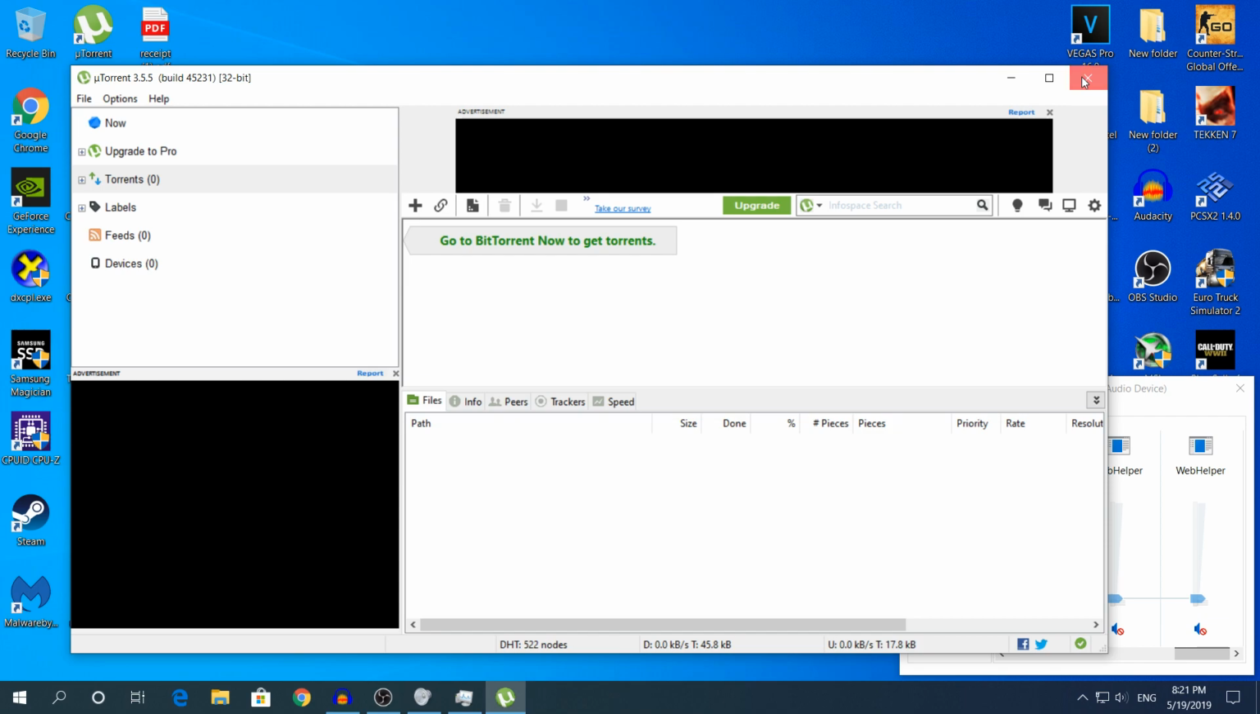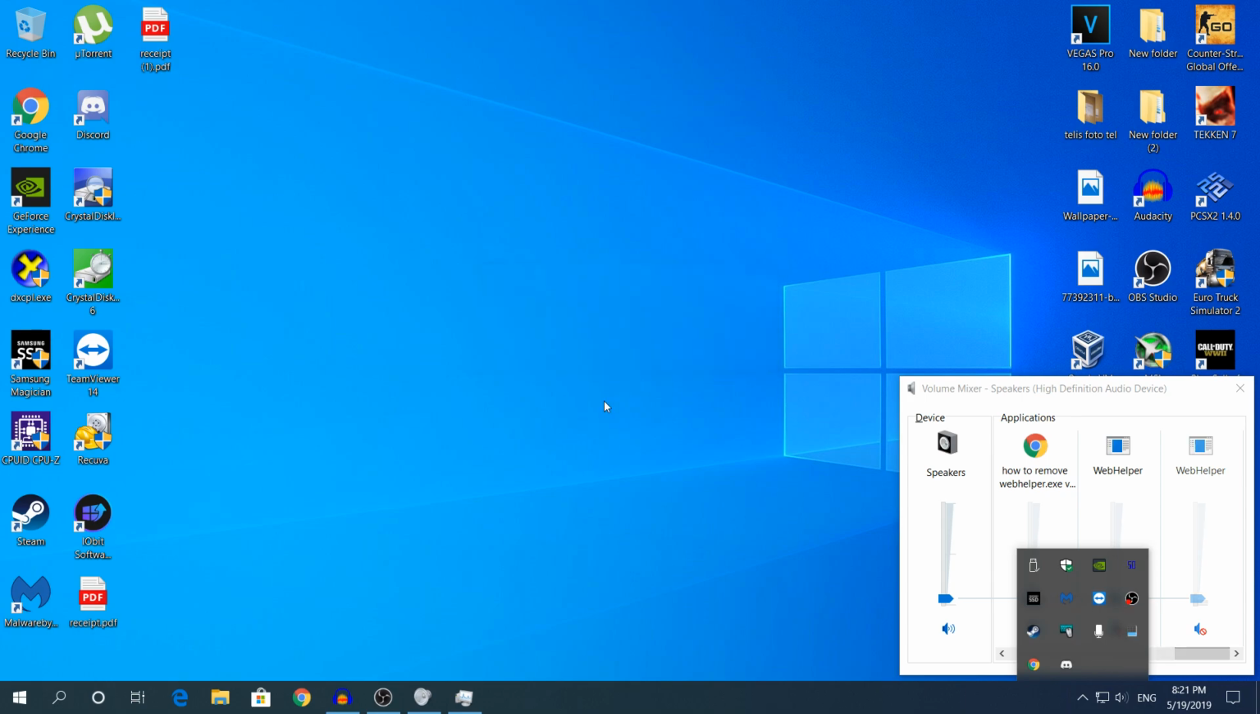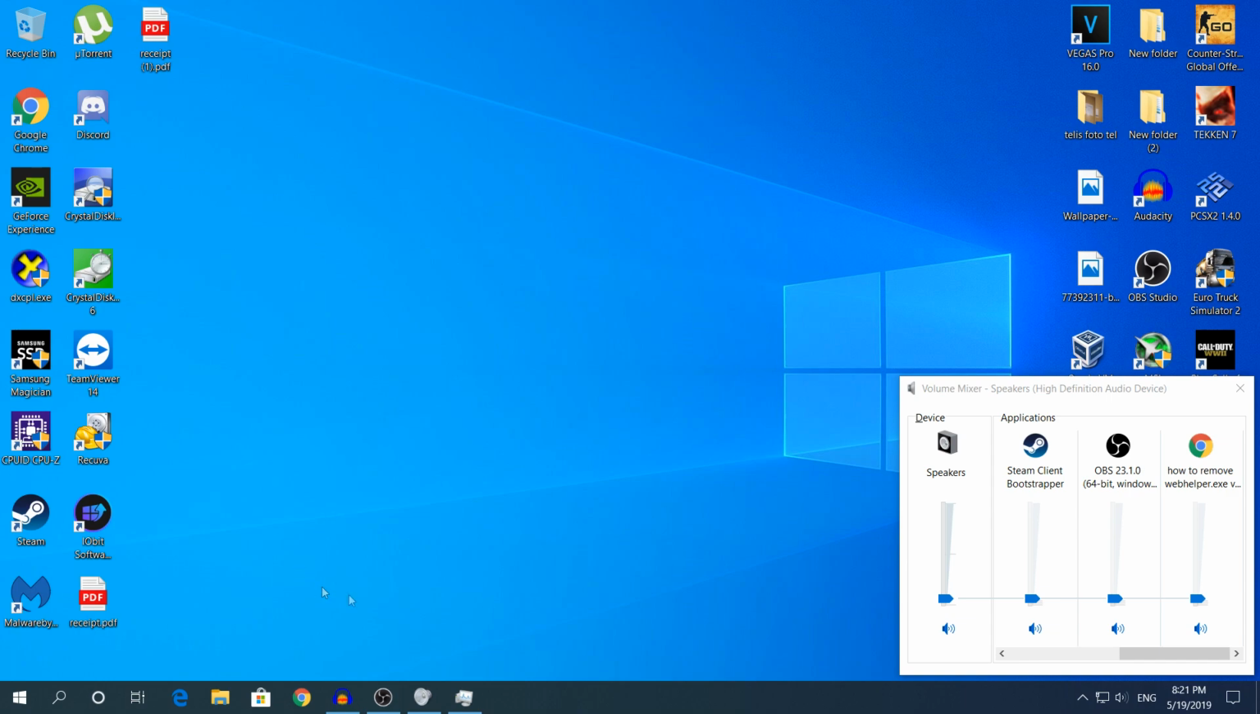Then click OK, close it, and you need to kill the process. You're going to right click right here, click Exit, and click Yes. So that removes the web helper. That's not the end of the video, we're not done yet.